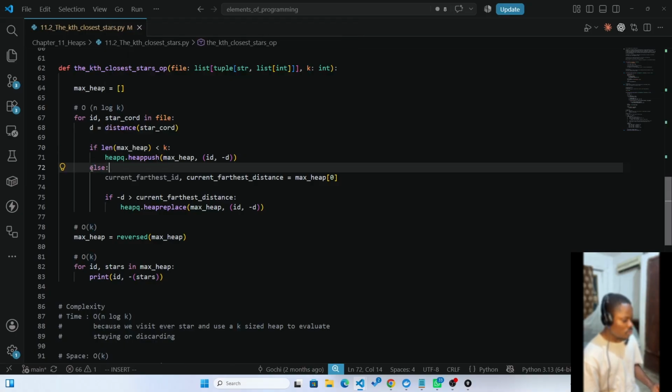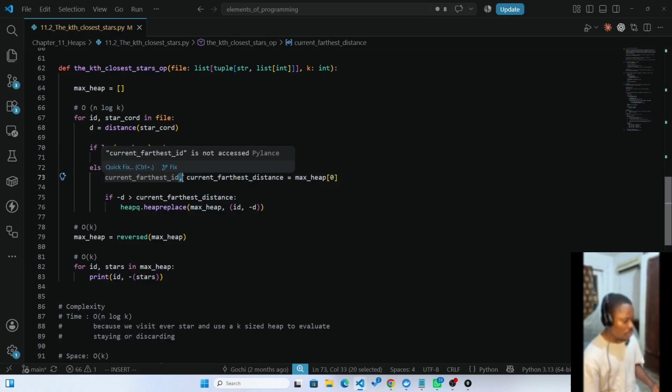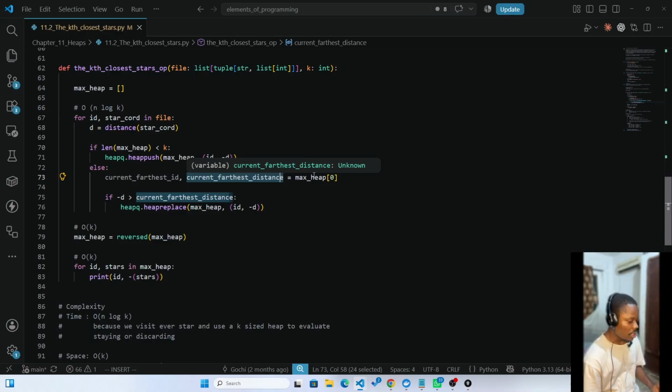So right, we then go ahead to say else. So in a situation where the 5 a side is already filled, right? We then pull out the person's ID and then pull out the farthest distance, still relating it back to the star. All right.